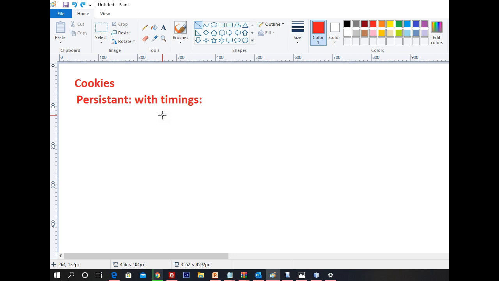And Facebook and Gmail, for authorization purposes, they set cookies. And there is a specific time duration that they set cookies for. So whenever a cookie is set for a time duration, or a cookie persists with timings, that is called a persistent cookie. So that's number one.